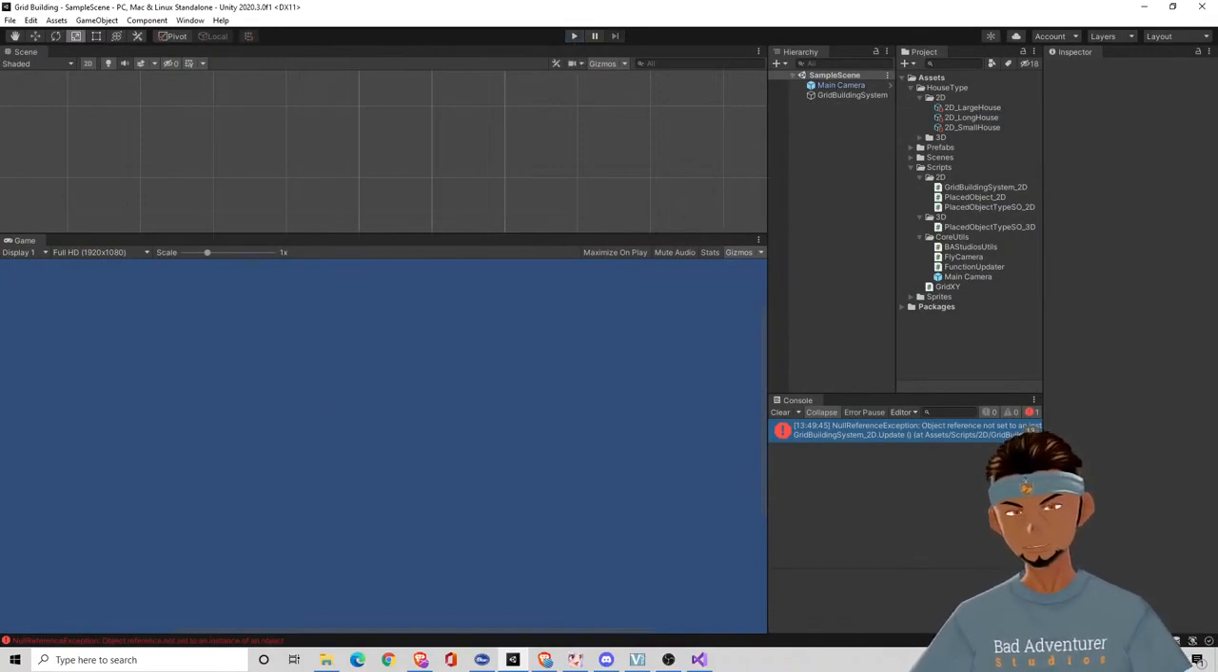As we saw previously on the scriptable object, I already defined an enum for the direction, so just down, left, up, and right. Now on the grid building system, let's store the current direction.